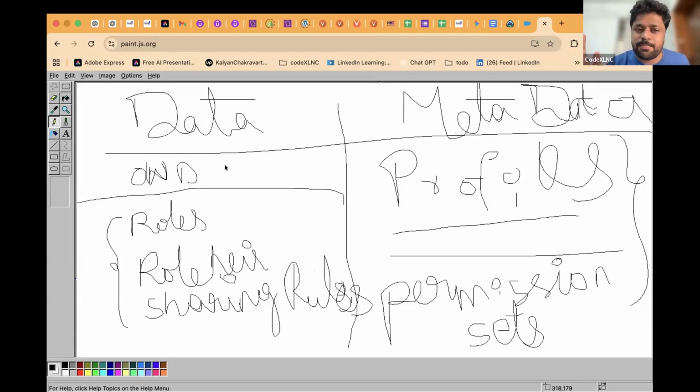Now, my question to you is, if you say metadata, what is metadata? Can you just give a few examples of metadata? Come on, unmute yourself and answer the question quickly.